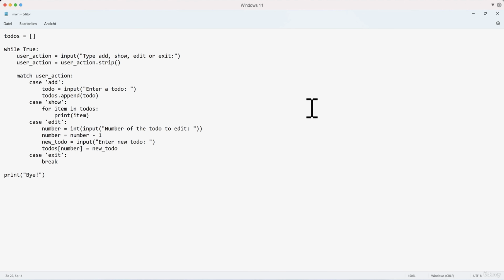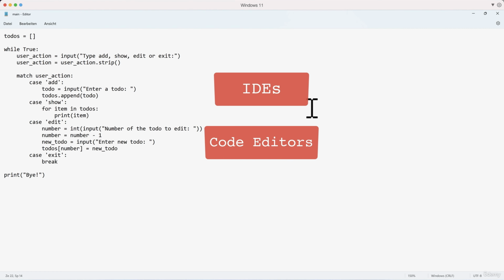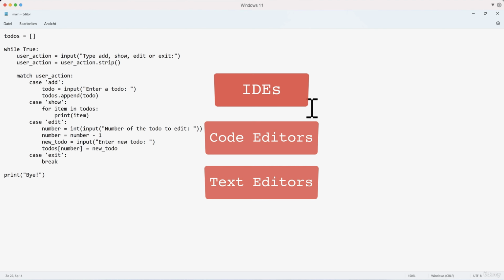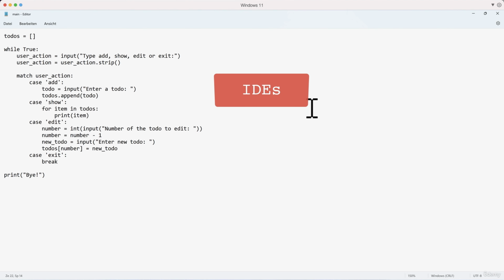Hey, for today's programming tool, we're gonna talk about IDEs, code editors, and text editors, with a focus on IDEs, and exactly with a focus on the PyCharm IDE. So first of all, I want to explain to you the difference between IDEs, code editors, and text editors.